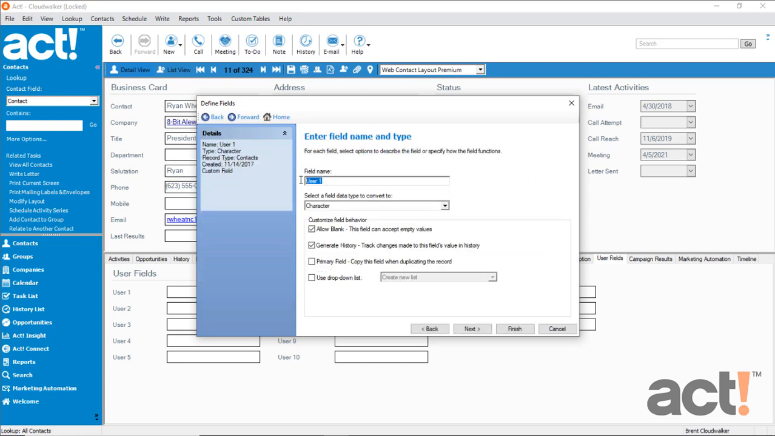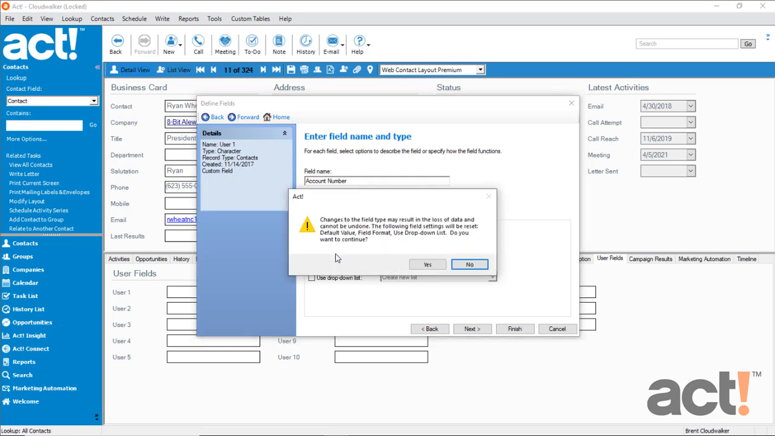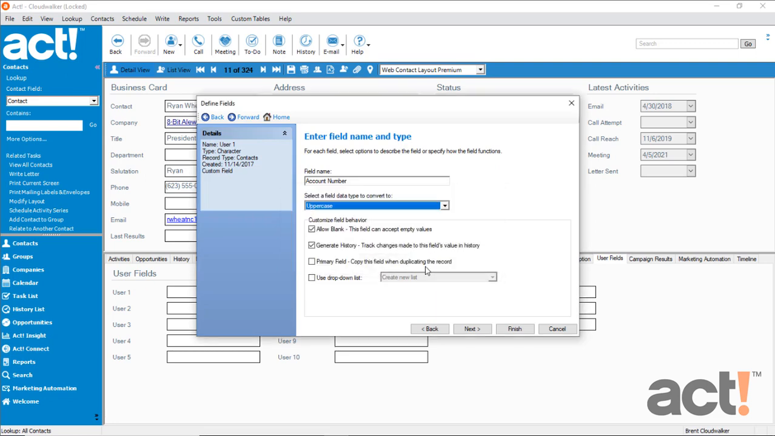Now I'm going to change the name of this field from user1 to account number. For the data type, I want this to be an uppercase field, since my account numbers always use uppercase letters. ACT displays a warning box to tell me that if we were previously using this field for any purpose, then changing the field type could result in a loss of data. But since I know we've never used this field before, I'm going to click Yes to continue. ACT will now save this change to make this field an uppercase field.